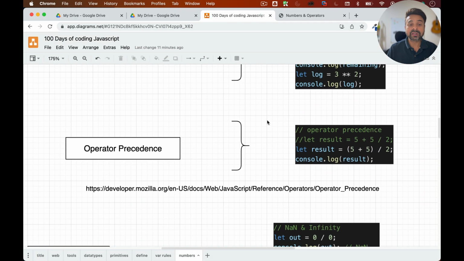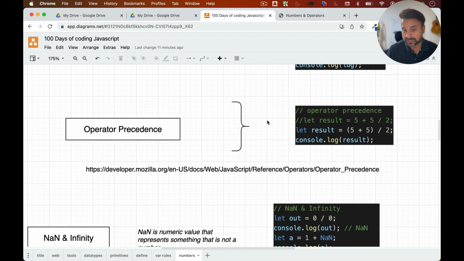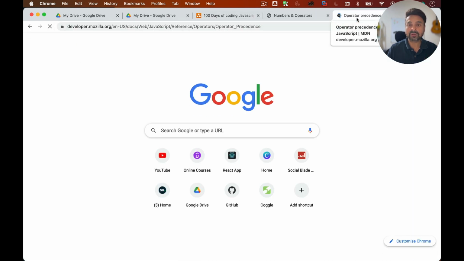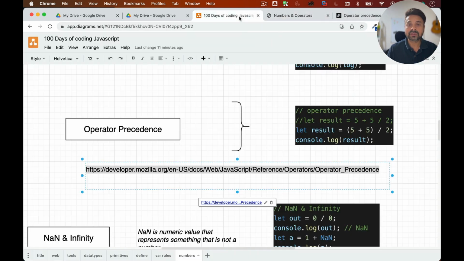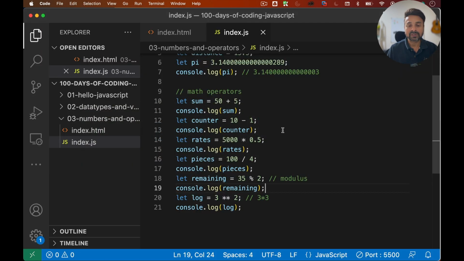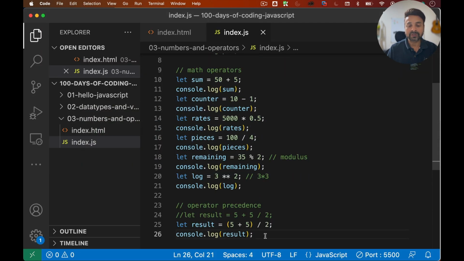That is operator precedence. This is really, really important topic. And I'm going to open this link. Okay, I'm going to just keep it open. I'll come back to this link. Let's copy these examples first. And I'm going to put it here. I'm going to comment first. Now let's talk about operator precedence. So I'm going to remove these comments.